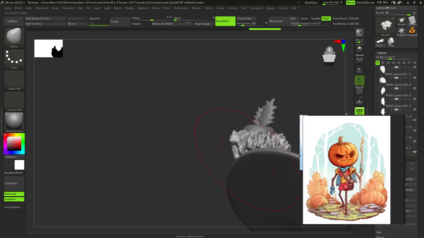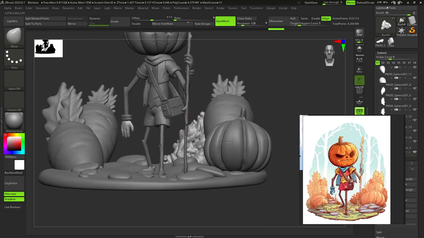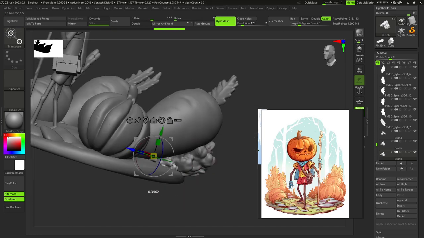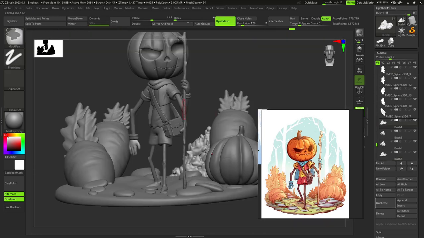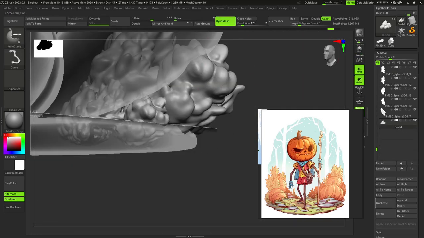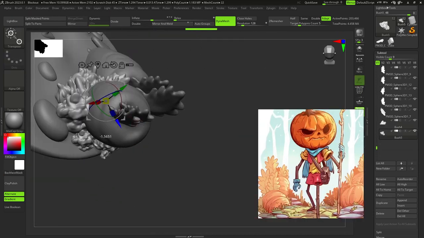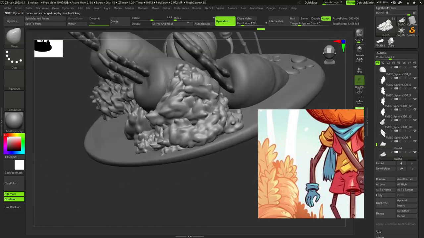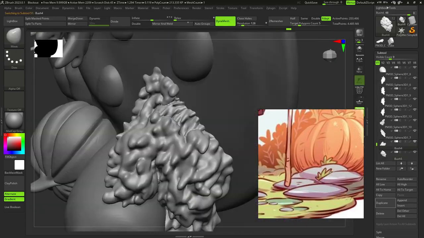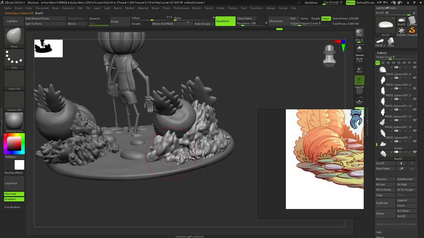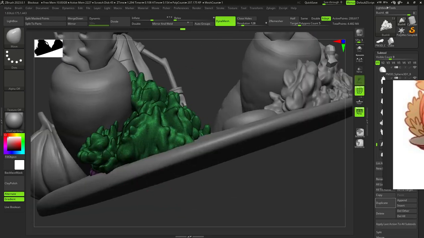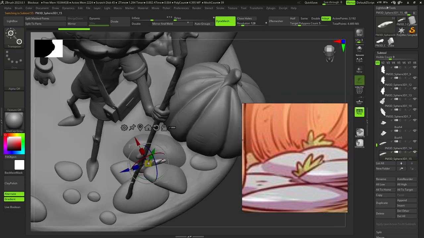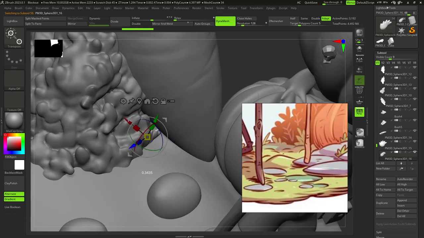Next, I decided to create the bush and found on the internet this cool stylized bush which I used in my work. And then I added some grass with simple spheres and move brush.